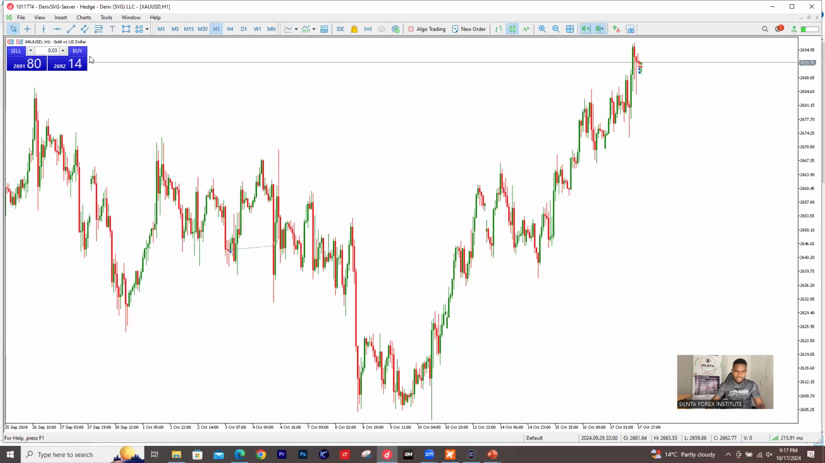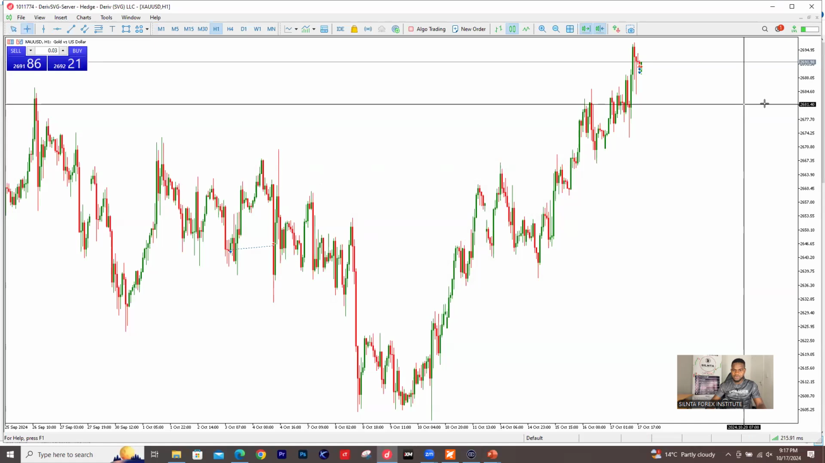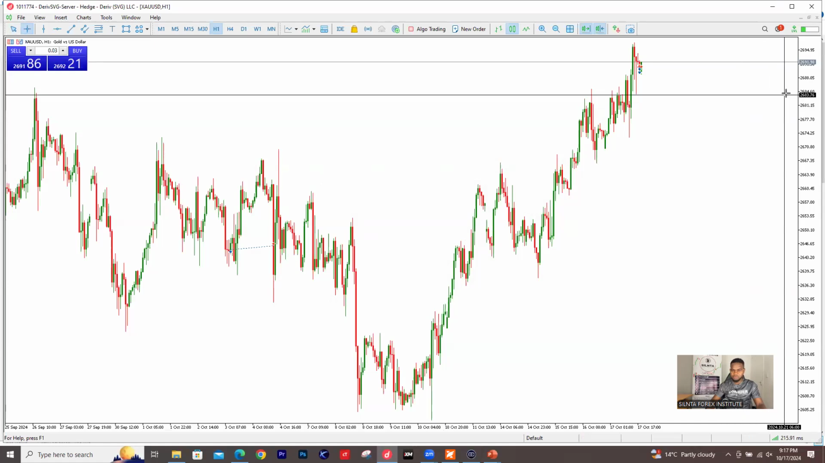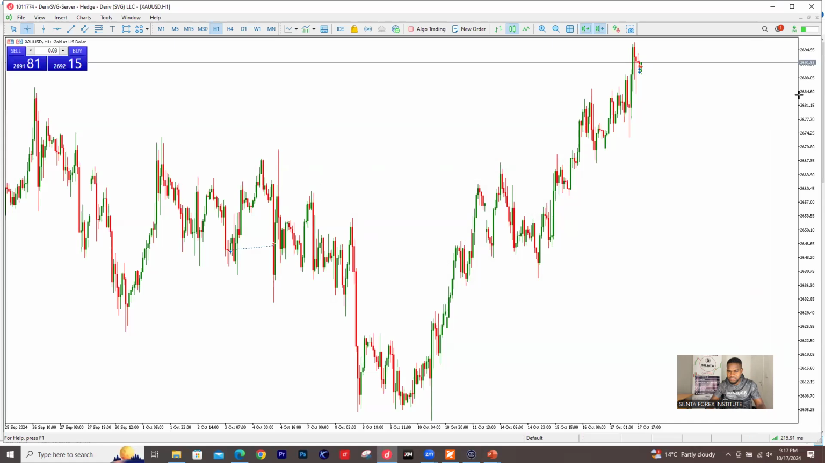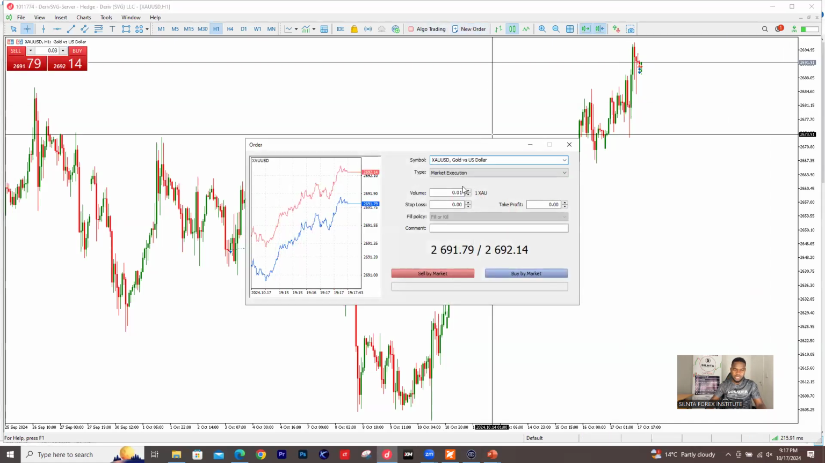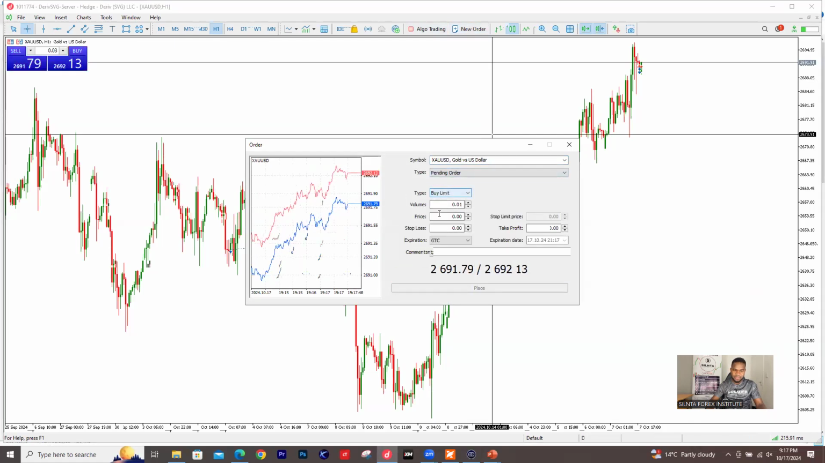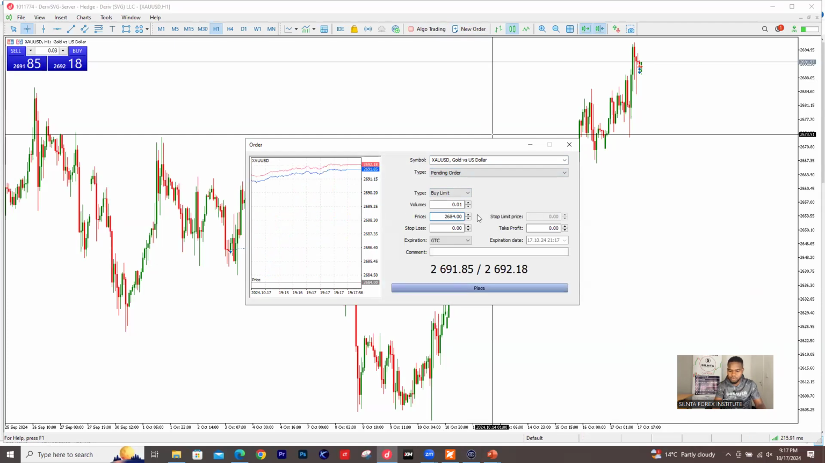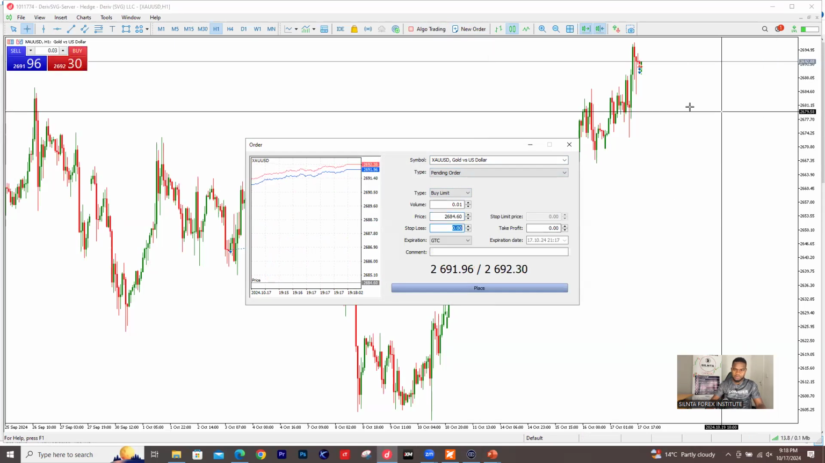And before you do that, this is the manual way. You want to pick a price where you want to buy. Maybe you want to buy at this price, at 2684.60. You say new order, you change buy limit. At what price? You punch in the price. That is 2684.60.